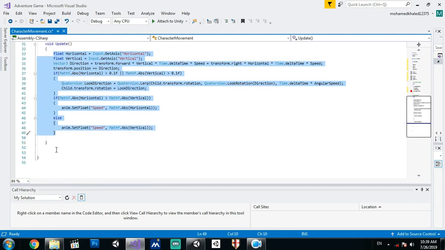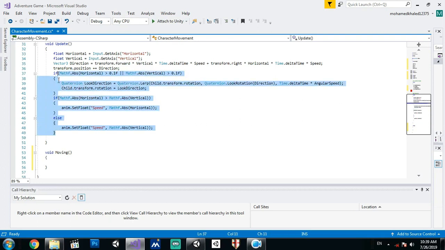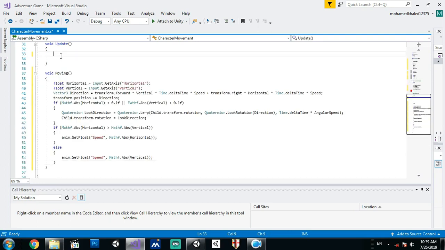Then if we go to the update function, we can see the code that we wrote in the last episode. So I'm going to make a new void moving, and I'm going to put all this code in this function, and I'm just going to call it from the update.